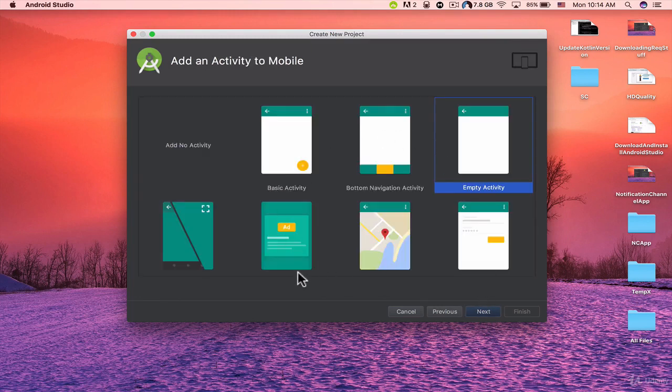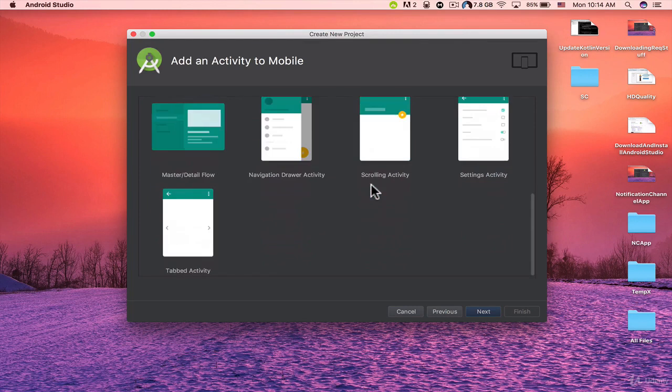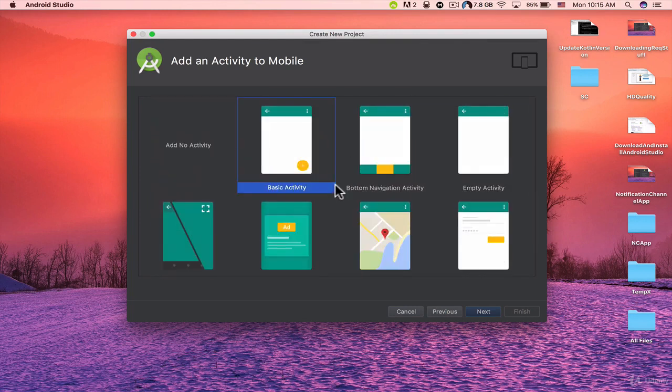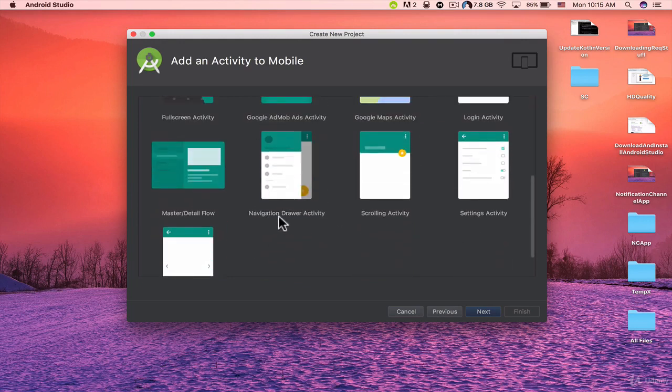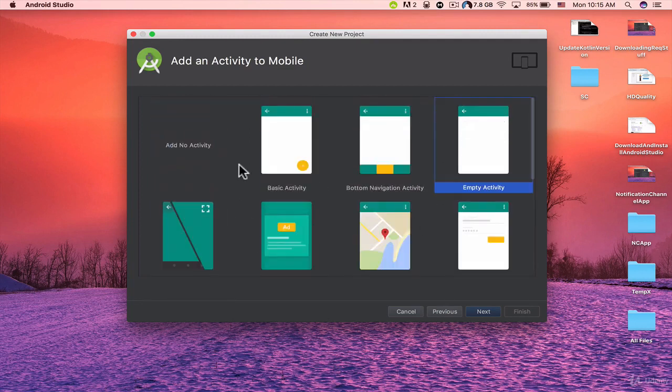Here we have some activities. Let's choose basic activity for this application because this basic activity comes with a menu option and a floating action button already. But these are just templates. If you choose, for example, empty activity, you can add menu options or a floating action button to your activity. You can add maps, login activity, or lots of other features, for example, navigation drawer, scrolling activity, settings activity, and lots of other templates. These are just templates that you can start your app with.